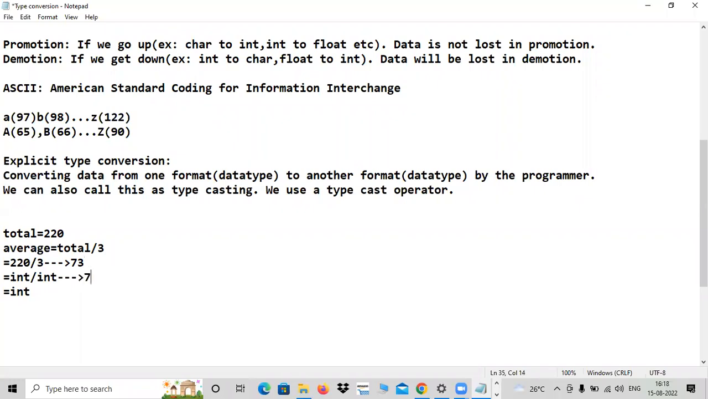Okay. But see, you got 73. Fine. But see the left hand side. Left hand side, what is there? If I write like this, you can easily understand. Left hand side of the equation, what is there? Average is there, left hand side is equal to average. And what is the data type of average?